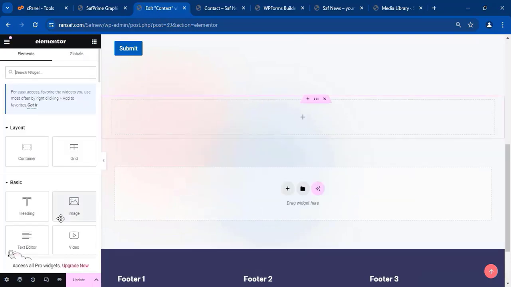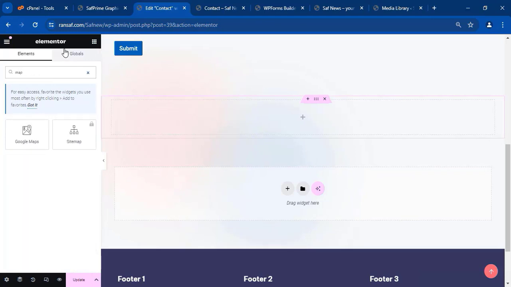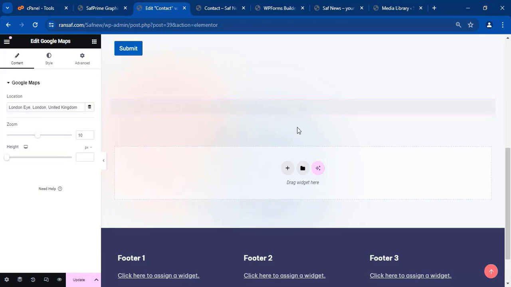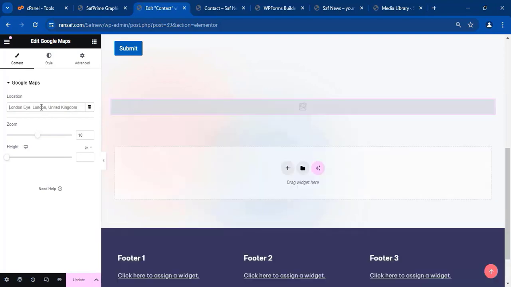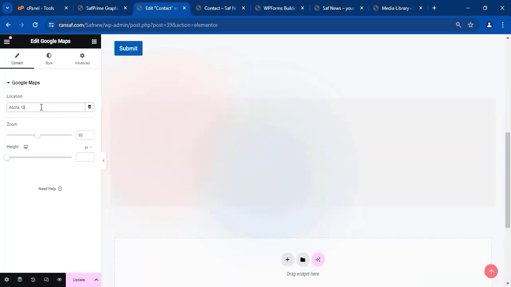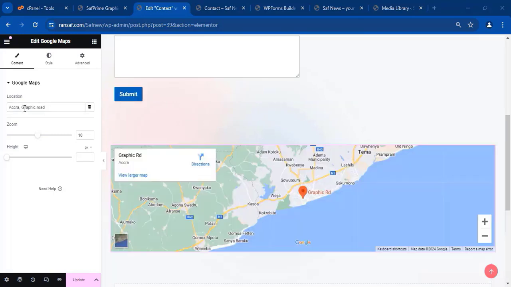Click again, and then let's look for map. You can search it here. Just type map, then drag and drop. So automatically it will give you a landing and stuff. Just select all, delete. Where are you located? So if you are in Accra, you say Accra, Graphic Road. So you just make sure that you put in where you are, and then it will show up nicely.